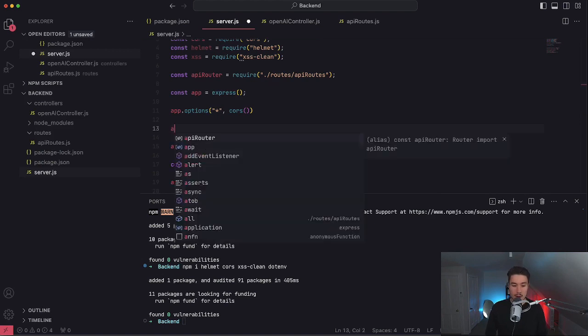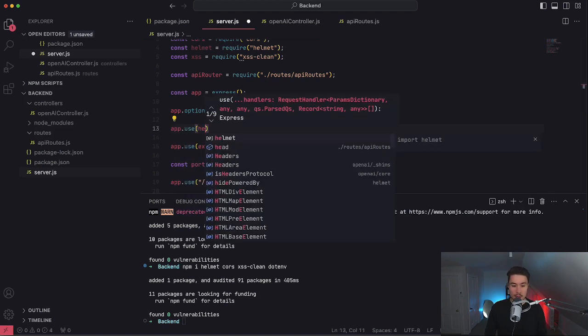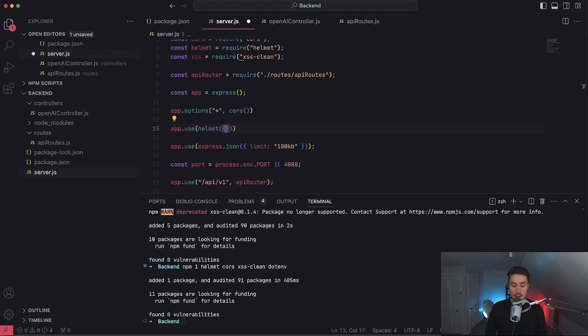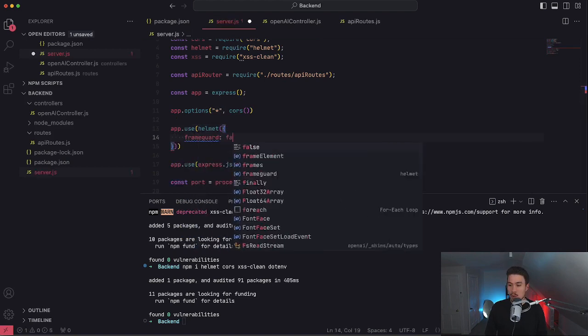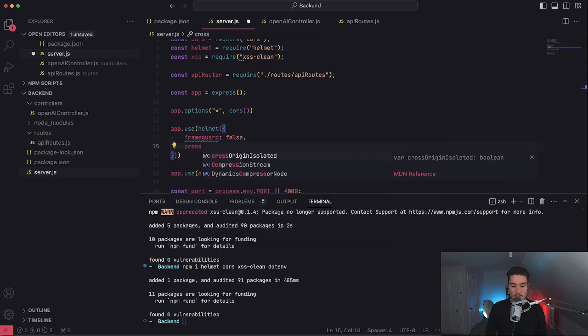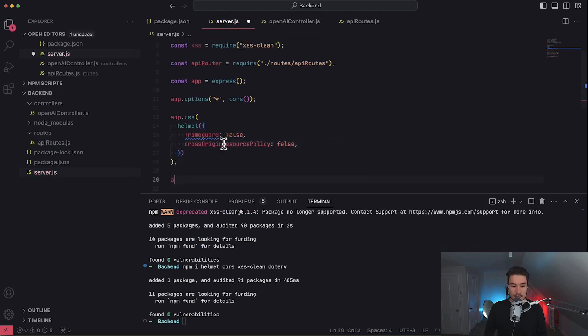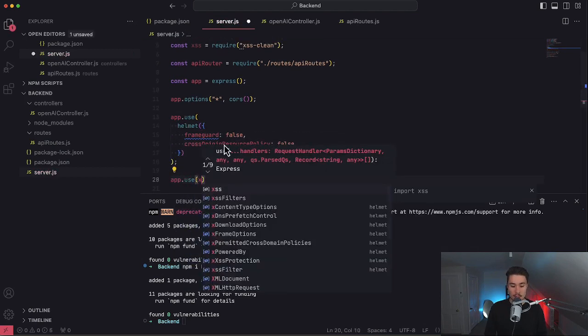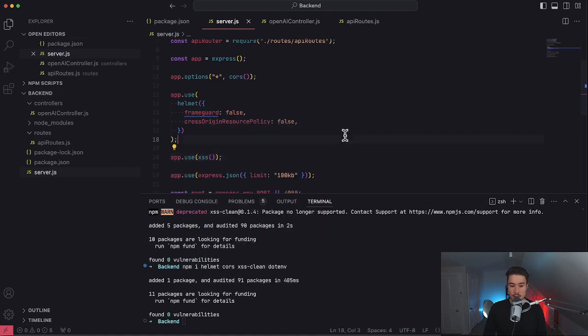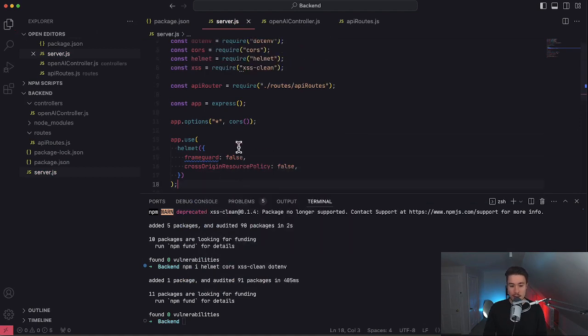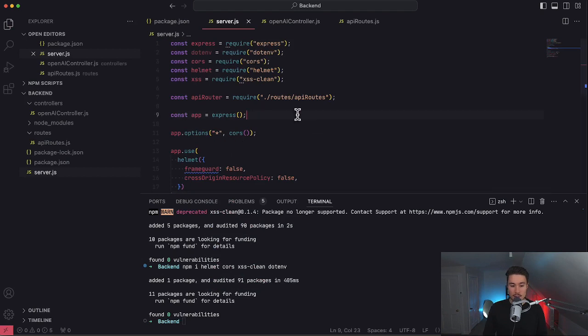We're also going to call helmet, so app.use. Then we're going to call helmet here as a middleware. And we're going to set some options. Frame guard is equal to false. Cross origin resource policy is going to be false as well. And lastly, we'll just call app.use xss, and then we'll just call it there. Using helmet and xss does prevent us from different types of attacks here, so they are generally recommended to use. It can be up to you on what security practices you do want to implement though.